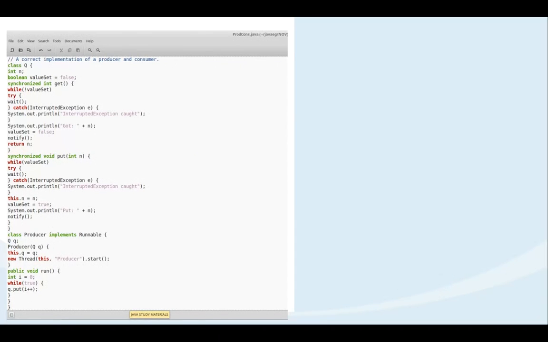Now we'll come to the Producer class, which implements Runnable. I told you actually implementing Runnable is better for a thread. So this is the thread class. Producer is a thread class, and an object of the Q class is used, and Producer's constructor has got the parameter Q being passed to it. this.q equals q, and new Thread(this, "Producer").start().